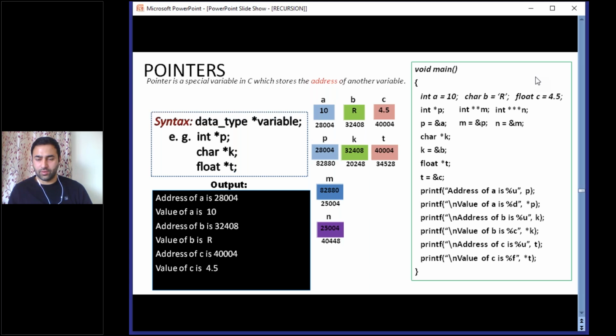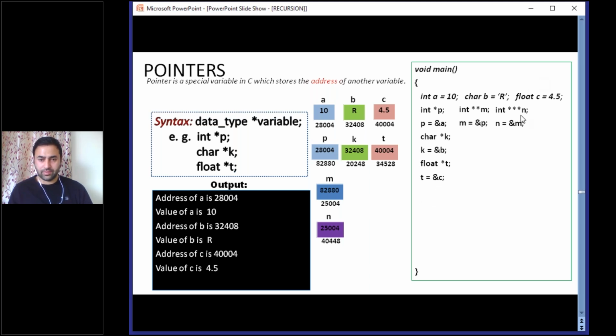So this is the program now. You can see it clearly. Now this code has been moved here. So we have written this statement: printf address of P is %u, M. Okay, you are now going to print the address of P. So address of P is stored in which variable, which pointer? M. So with this statement you will print the address of P.